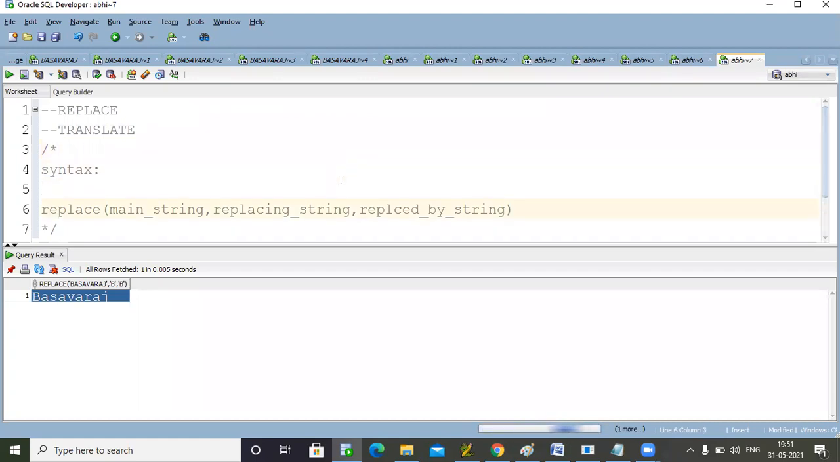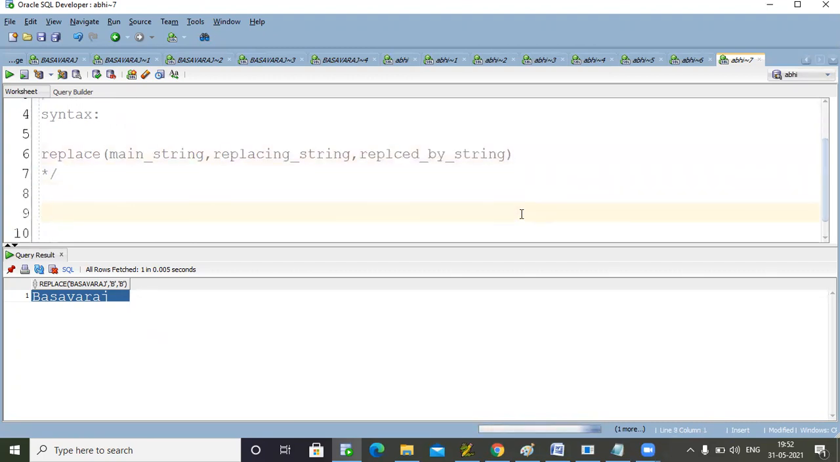The syntax of the replace function, it is taking three inputs. One is the main string, the replacing string, and the replaced by string. So the main string is the given string. The replacing string is what, in that main string, you want to replace. By what is nothing but the replaced by string. We'll see some examples for the replace function.